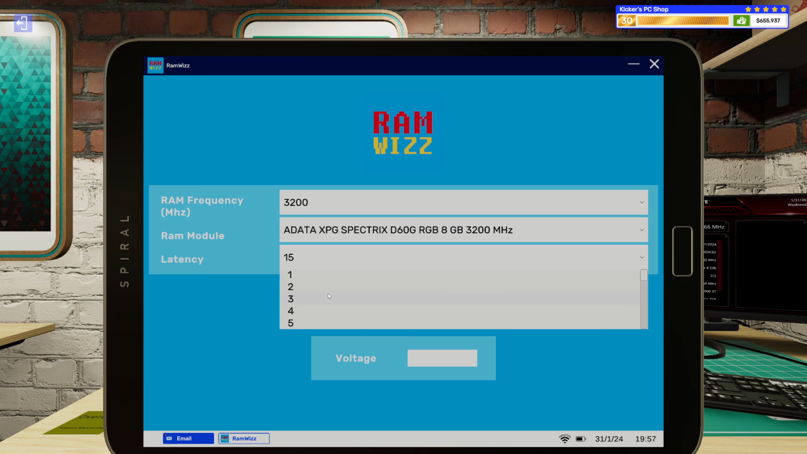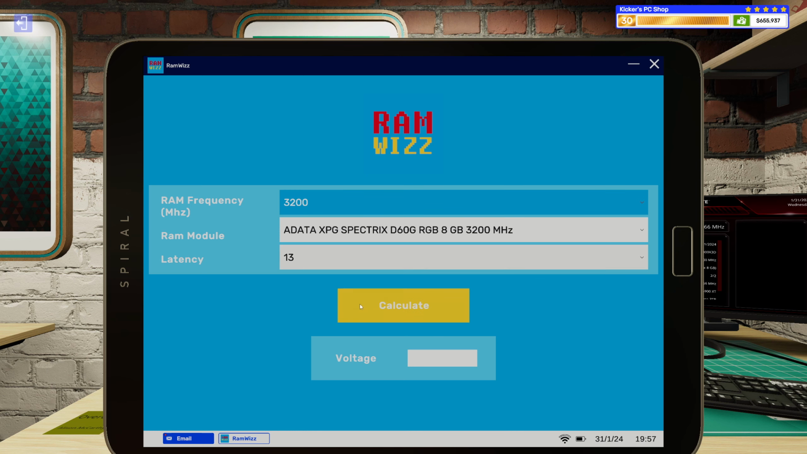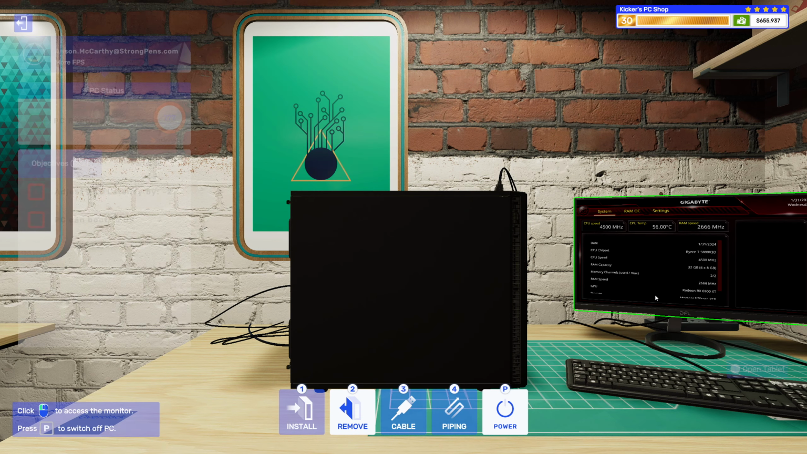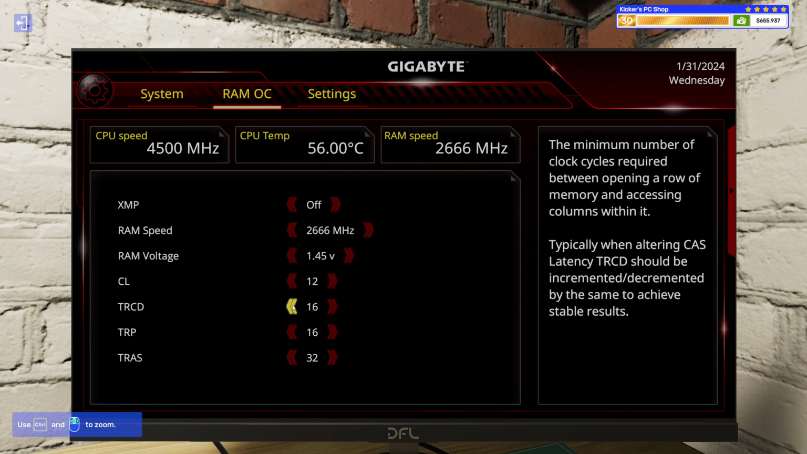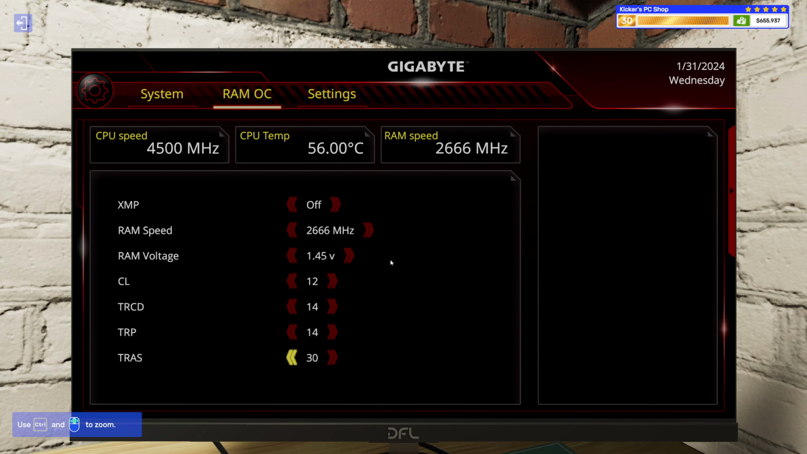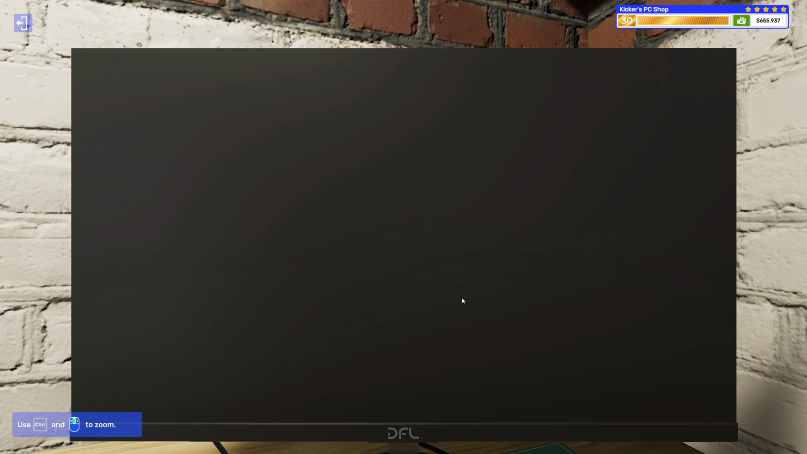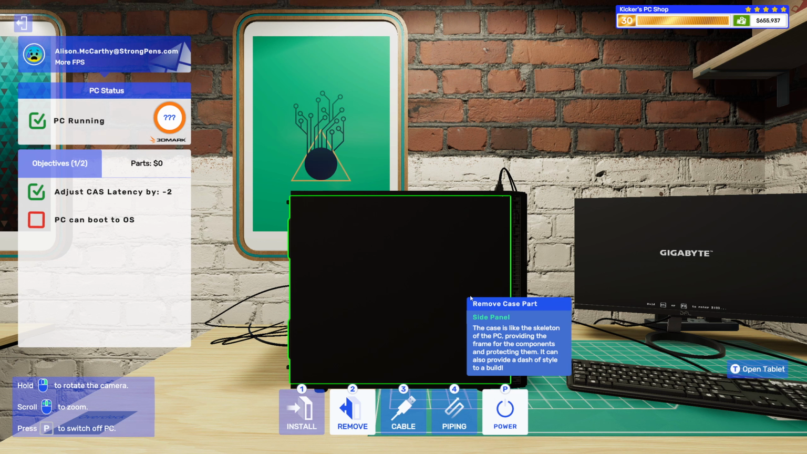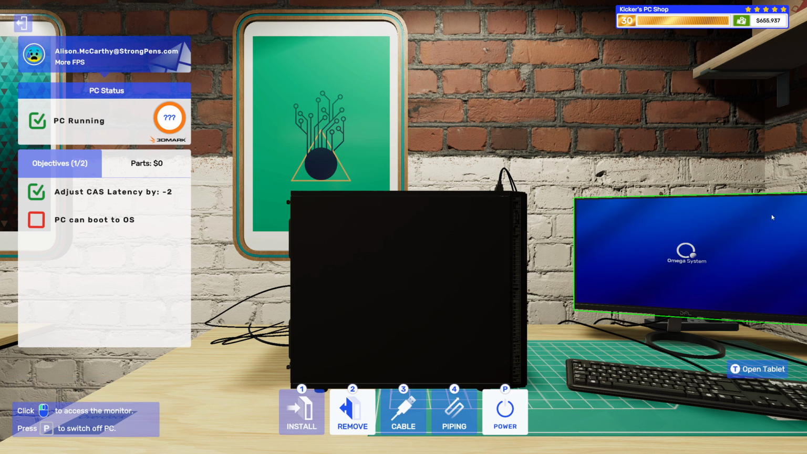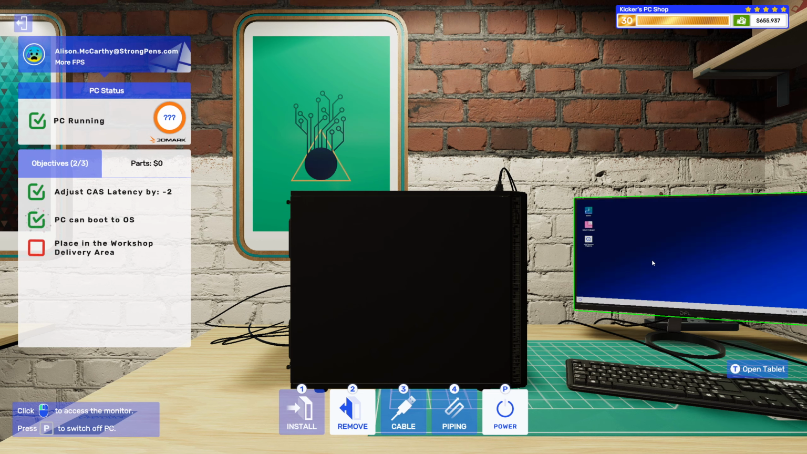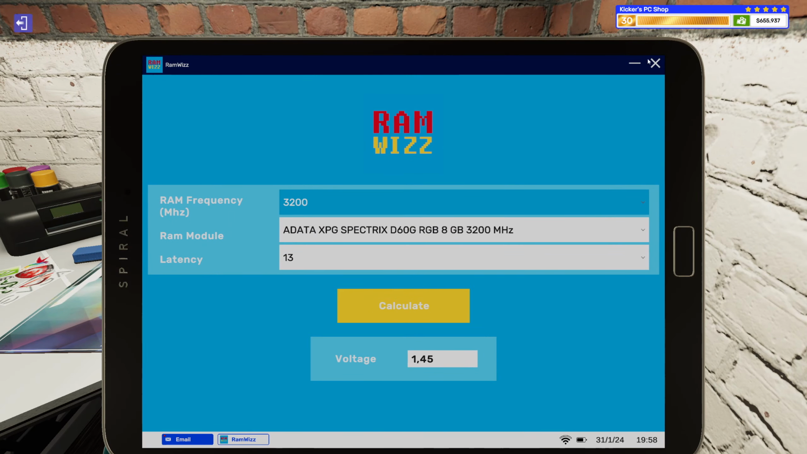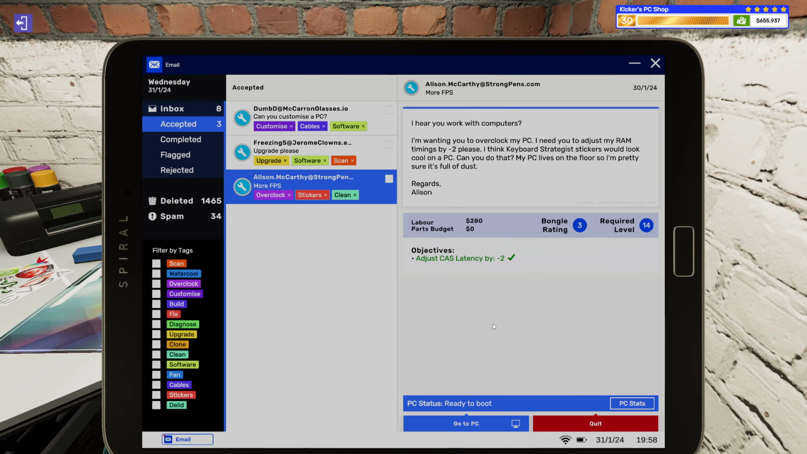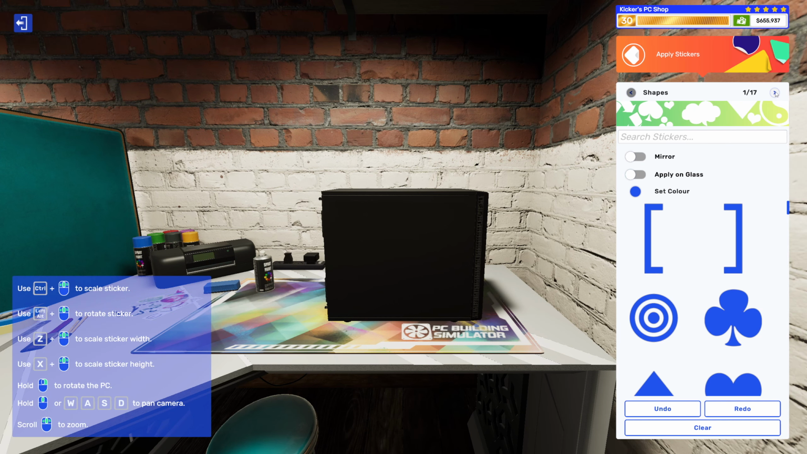RAM timings, and I want to get you to minus 2, calculate, 145. There we go. And it boots. All right, awesome. All right, there was something else that I needed to do on this one though, so let's see. Stickers, keyboard strategist stickers, to be more precise.